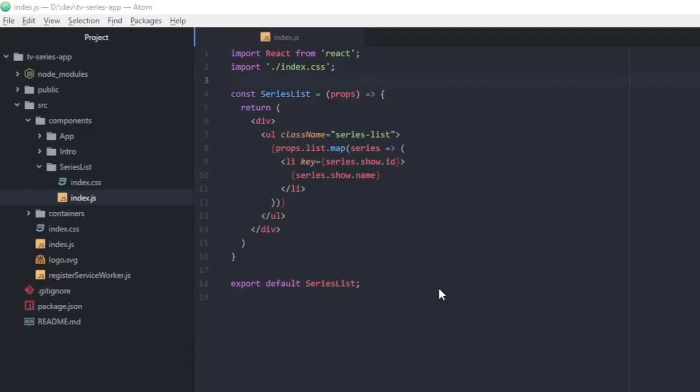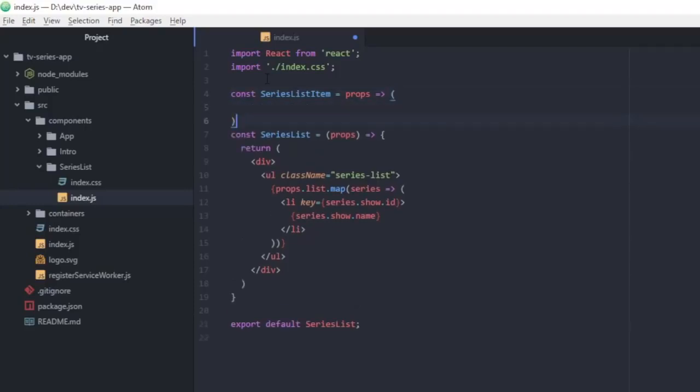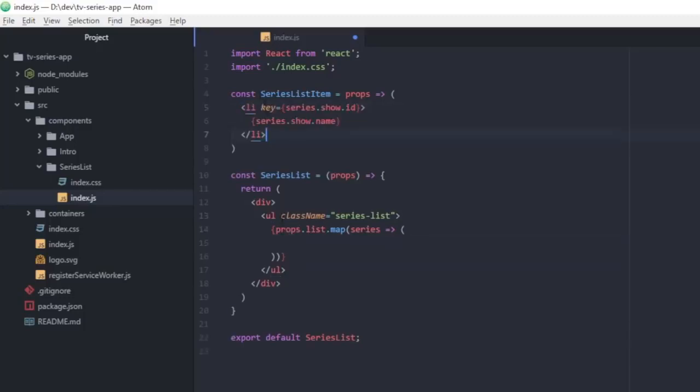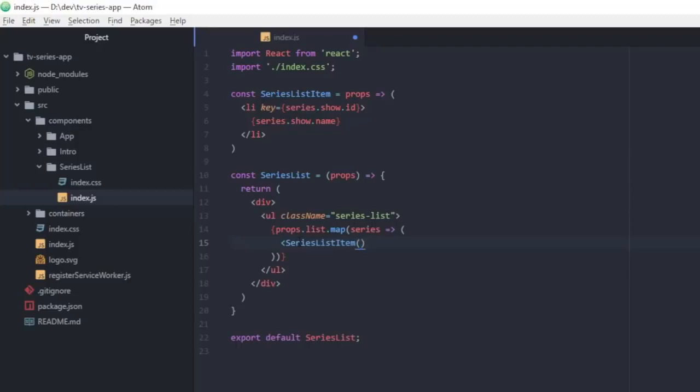It is possible to create additional components inside a component which will not be available outside of it. This makes your code a little bit more readable and a little bit more semantic, and it's just a good practice to use. So let's create a new variable with the name of SeriesListItem. We'll of course pass props to it, and let's return whatever we have inside our series list unordered list item. And right here we can return SeriesListItem. Now let's pass series to it.